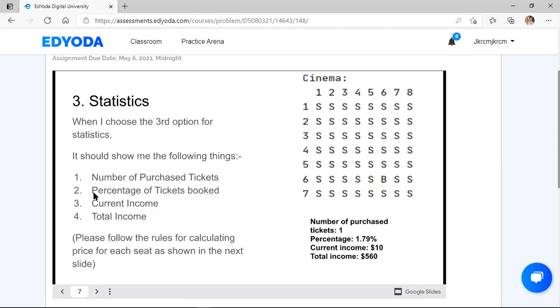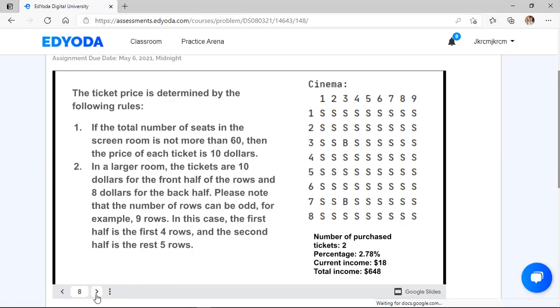We are pulling four different types of measures here: the number of purchased tickets; the percentage, which is the total booked tickets to the total number of tickets; the current income, which is the cumulative current income; and the total income, which is the total possible income. This total possible income depends on the size of the hall, the total number of tickets. The ticket prices are determined by the following rules.